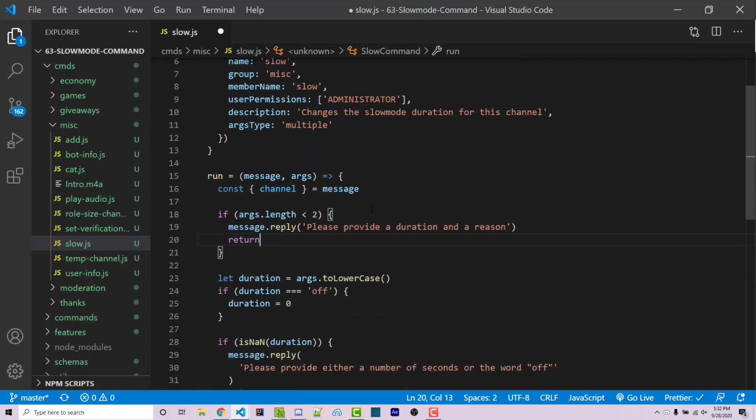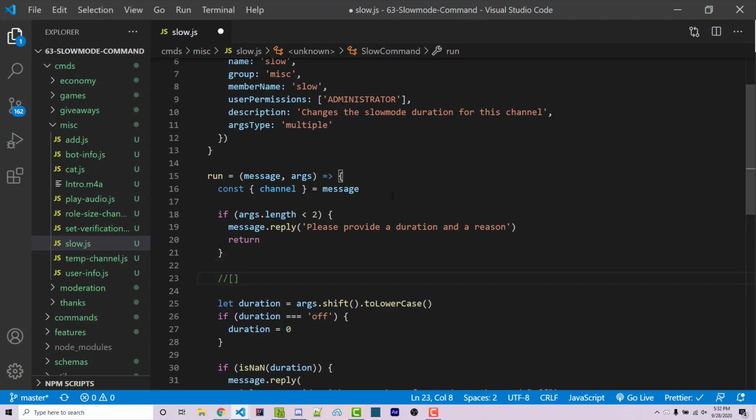We can then return. Now right here on line 23, we see args.toLowerCase, and this is assuming that the arguments is still going to be a full string. We don't want that though, we only want the first element of the array. We also want to remove that element, and arrays in JavaScript have a function called shift, which will remove the element from the array and return it. So if our array, for example, was 10 and then testing, let's say that the only reason was testing, in this case, we are going to take the 10, return it into duration, and we are going to then remove it from this array. So now the array args only has the remaining reason that we passed in as the command sender.